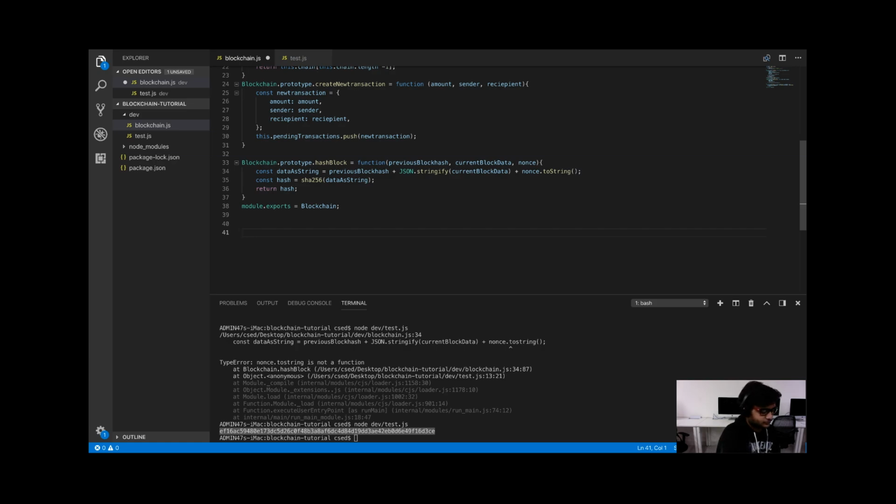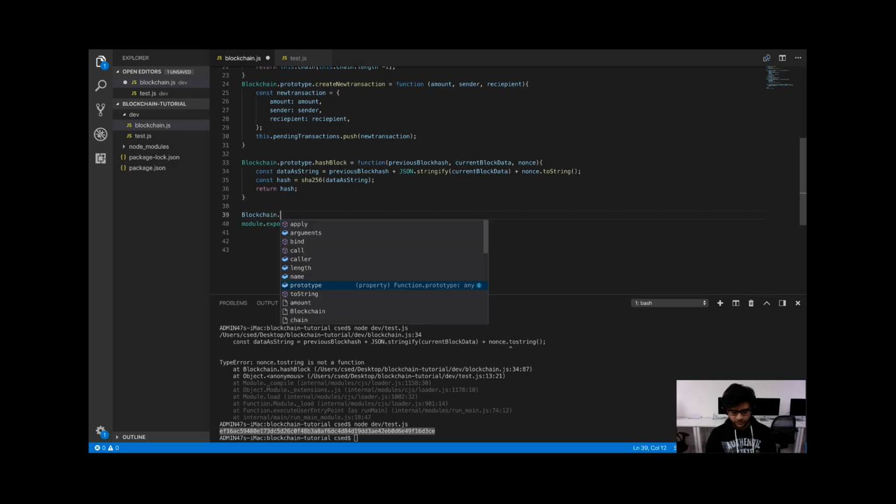So how can we do this? It's simple. In proof of work, we'll start with the nonce value of 1 and we'll keep on increasing it, and we'll keep on running this function. As soon as we get a hash which has the 4 zeros in its start, we'll stop the function and we'll return that hash. So let's start by doing this: Blockchain.prototype.proofOfWork.